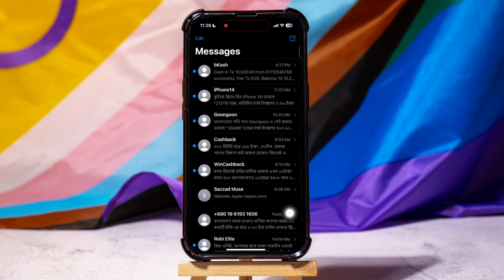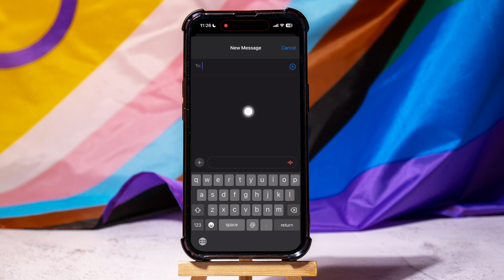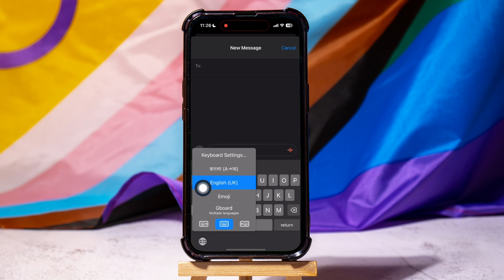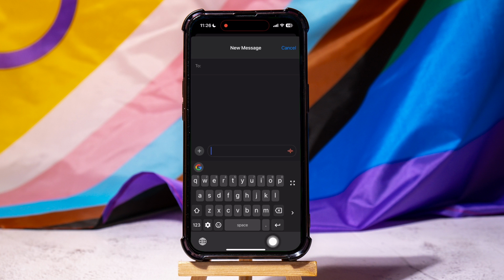In the Messages page, go to the top right corner and tap on the new message icon. Here, go to the text bar below and tap on it to open the keyboard. Then, tap on the icon at the bottom left corner. Select Gboard from here. You are now using the Gboard keyboard.